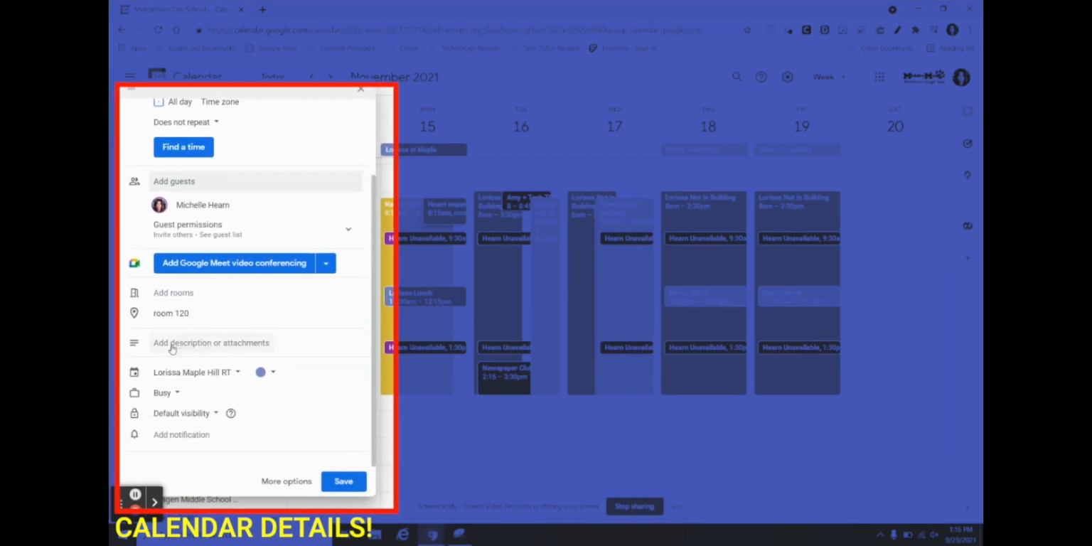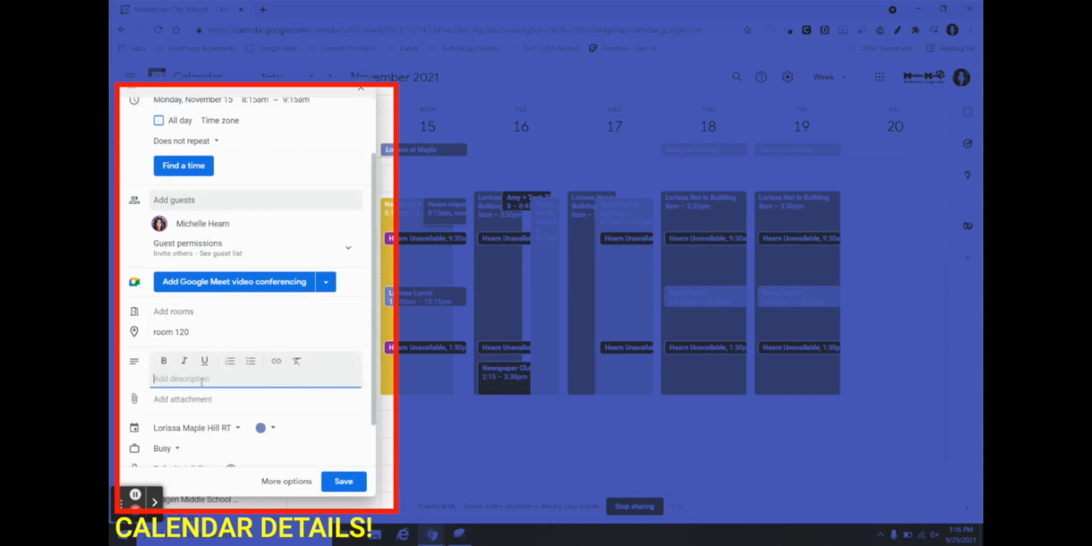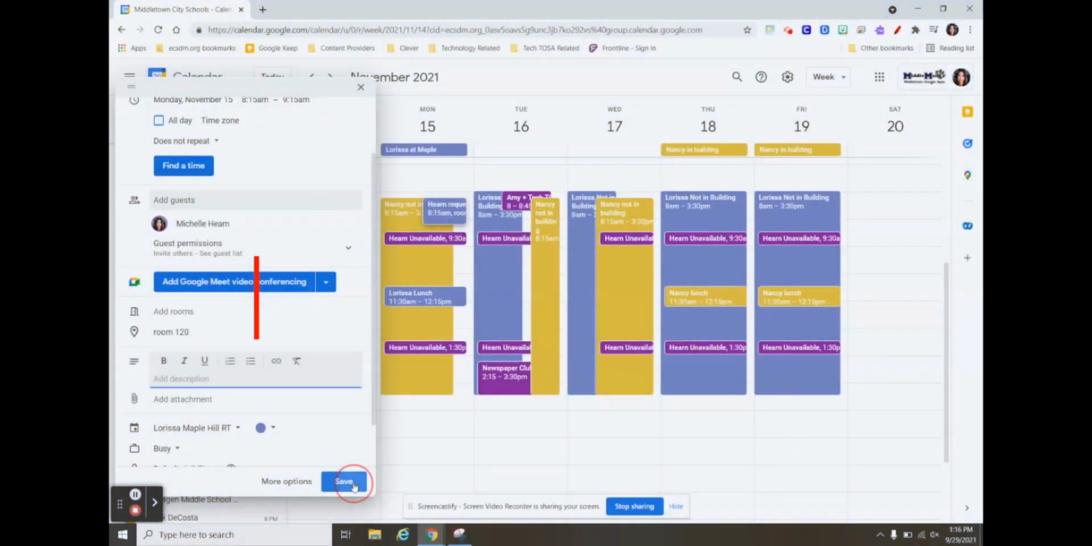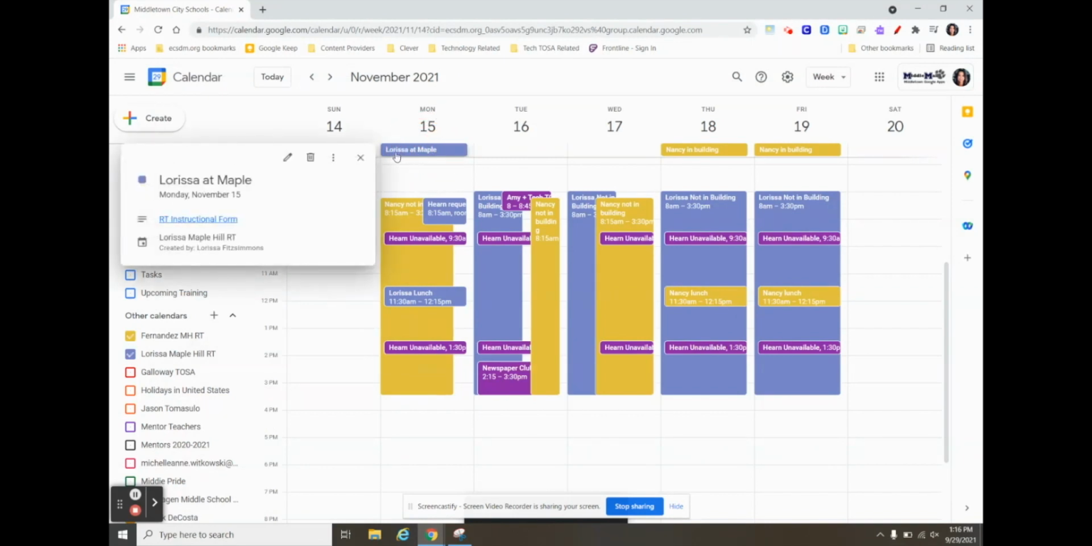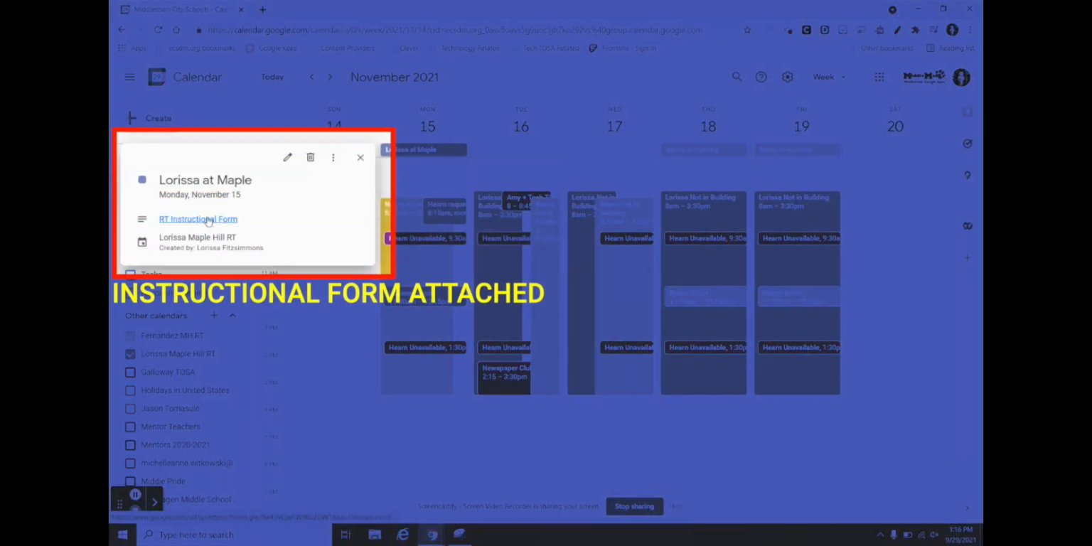And you can also choose to add any descriptions or attachments right here as well. So if you'd like to put in some lesson information or attach anything, you can attach it right to the calendar. Another option for letting the replacement teacher know about your lesson is if you click into the calendar event that says Larissa at Maple or Nancy in the building, you'll see that there is an instructional form attached to that. You don't have to do both.